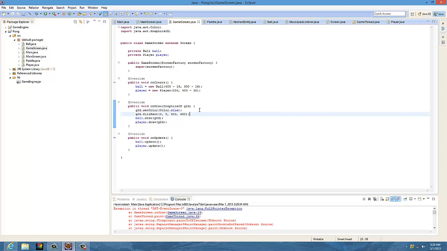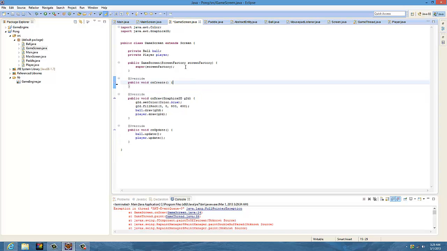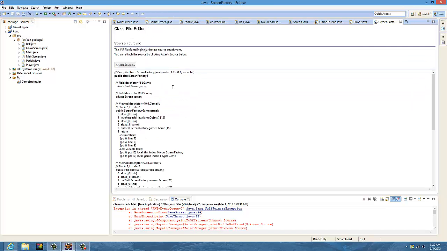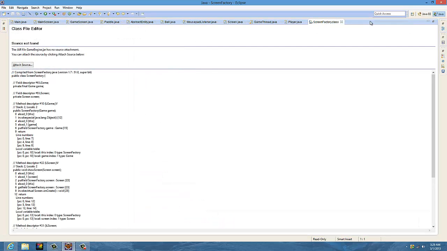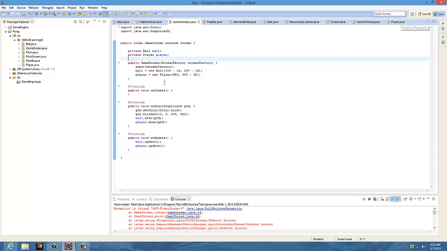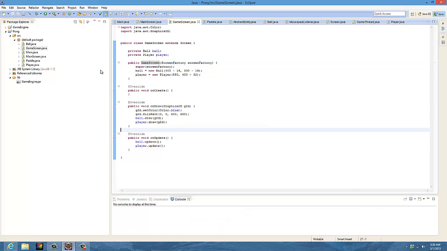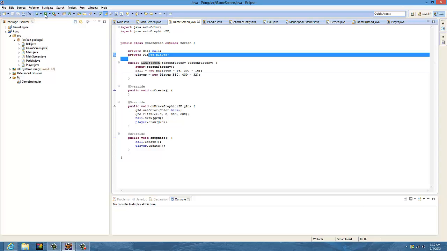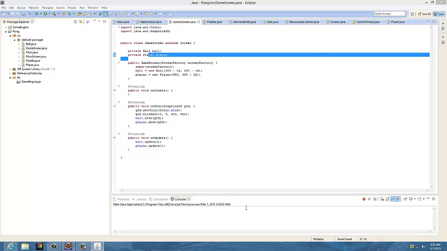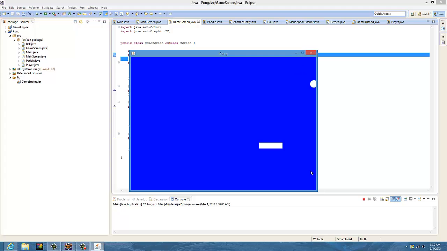Why is it null? Okay, let's just move both of these back up to here. That's really odd. We can always figure out the problems later. But just move it back up to the constructor of game screen and just put that there. Now go to run it, and now it should work.